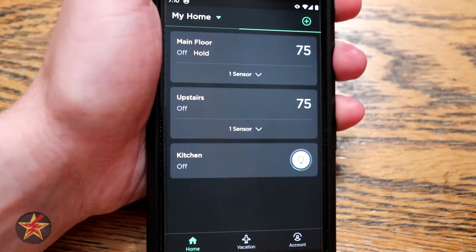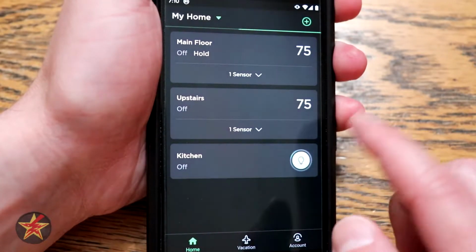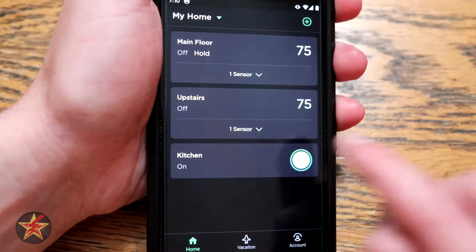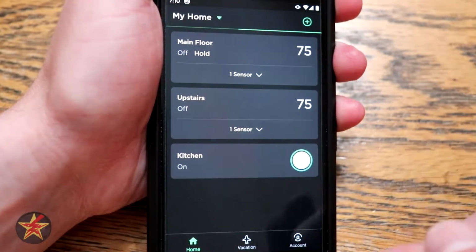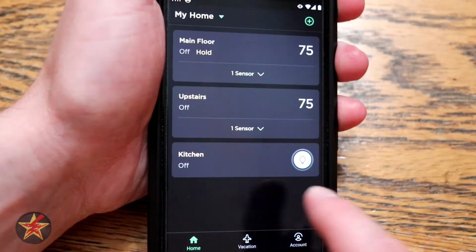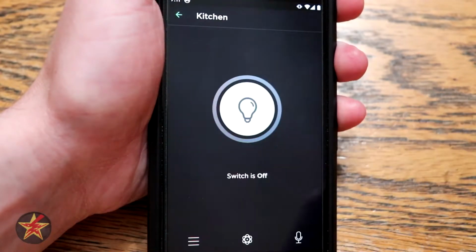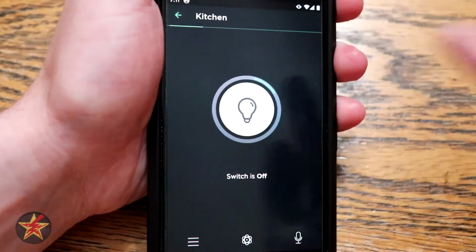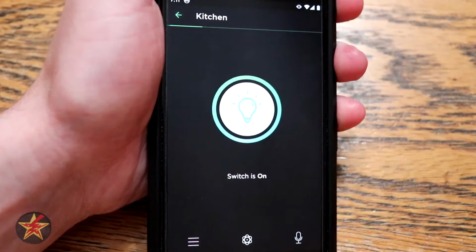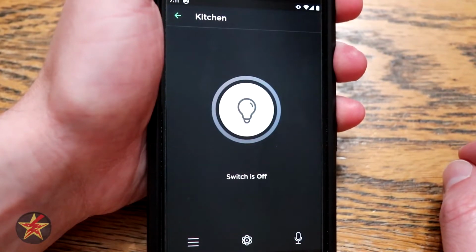You can turn it on, and even though it looks like it's still cycling, my light did turn on rather quickly. Same thing with turning it off. It looks like it's still cycling, but it turned off the second I clicked on it. But if we click on the smart switch itself, again, big button, turn it on, it's already on even though it hasn't fully actuated. Turn it off, it's already off even though it hasn't fully actuated.